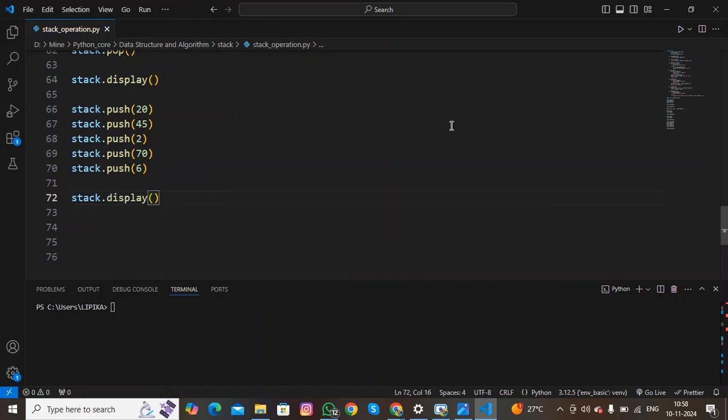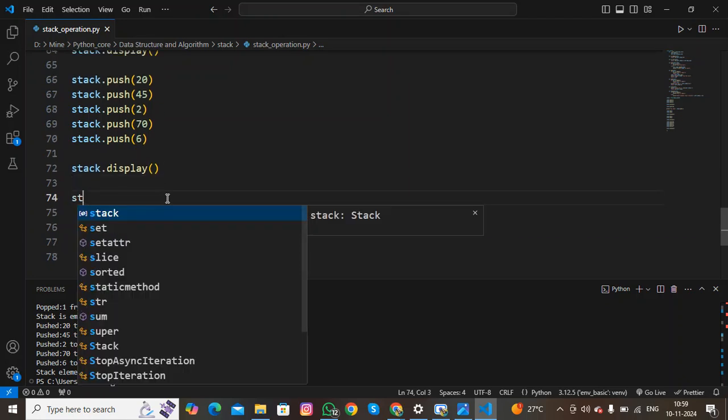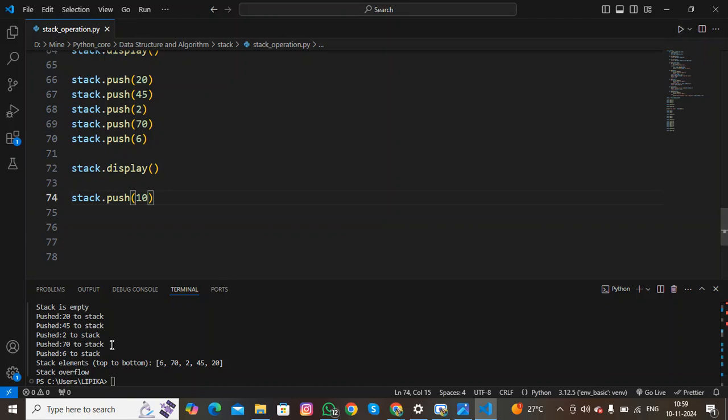Let us see what it shows while displaying the stack. You see all the elements are being displayed from top to last, that is 6, 72, 45, 20. Now since we have declared the maximum capacity of the stack as 5 and there are 5 elements, if we want to do the push operation again, and suppose we are giving 10, let us see what happens while running the code. You see, it gives the message stack overflow.